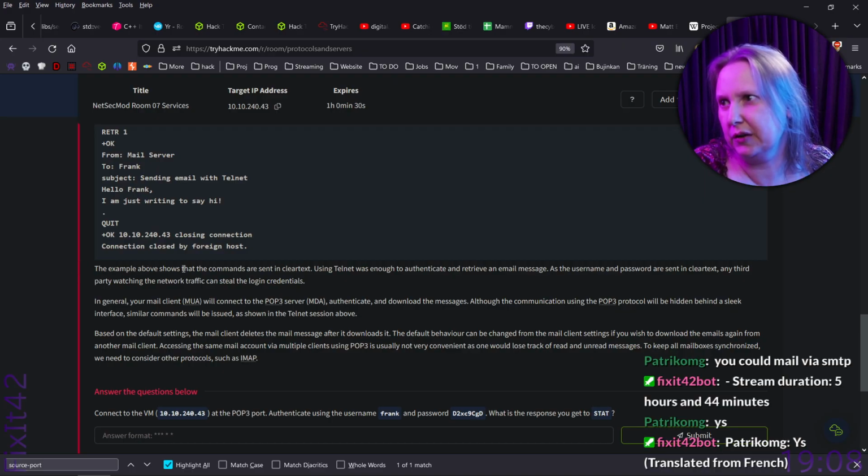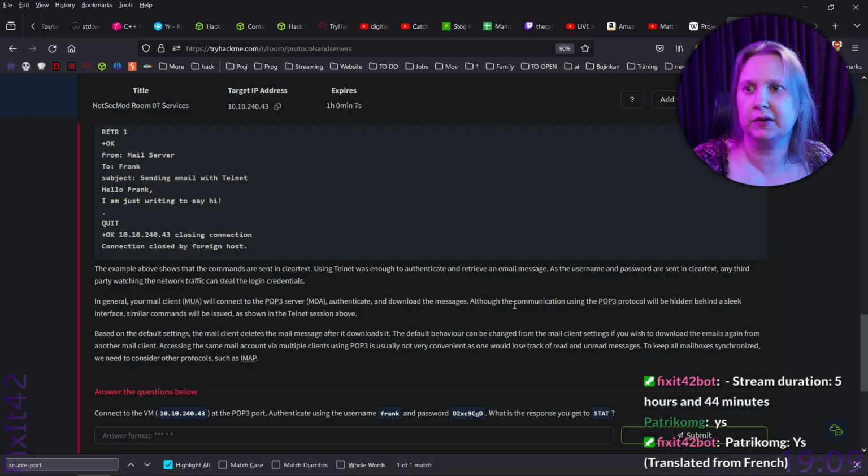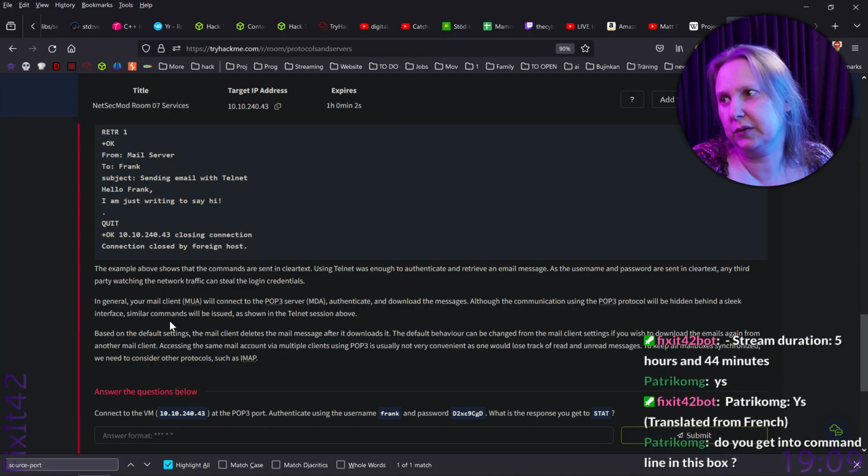The example above shows that the commands are sent in clear text. Using Telnet was enough to authenticate and receive an email message. As a username and password are sent in clear text, any third party watching the network traffic can steal the login credentials. In general, your mail client will connect to POP3 server, authenticate, and download message. Although the communication using POP3 protocol will be hidden behind a sleek interface, similar commands will be issued. Do you get into command line in this box?